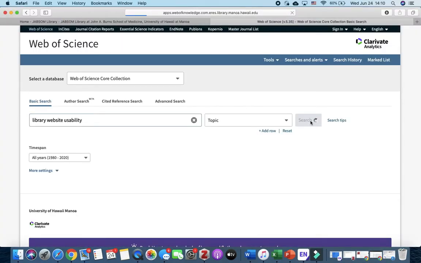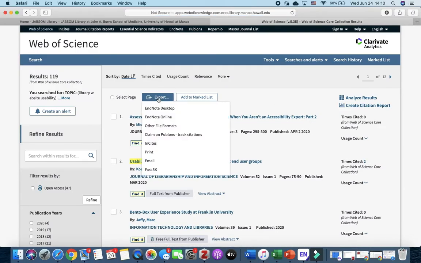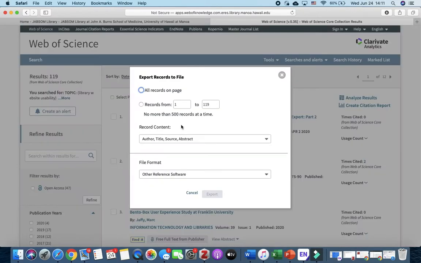To export from Web of Science, run your search, click on Export. You may have to click on More to view or change your export options, but choose the option that matches your citation manager. So EndNote Desktop, if you're using EndNote, you can do other file format for Zotero.